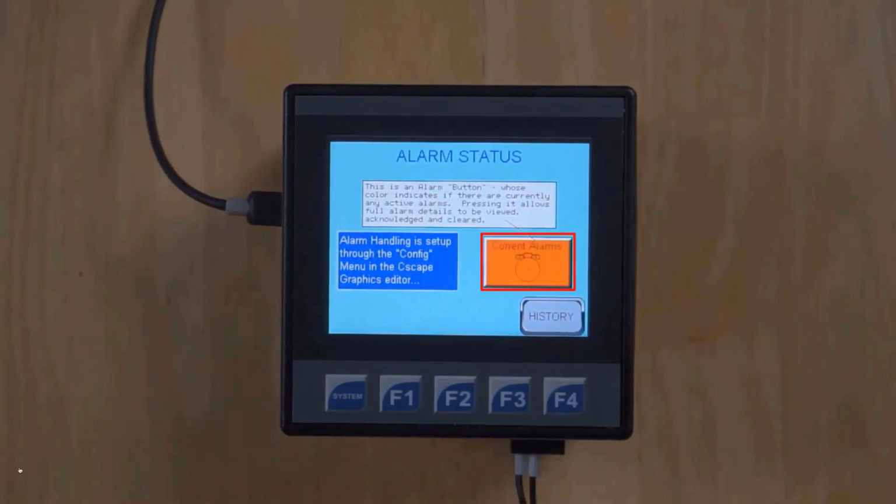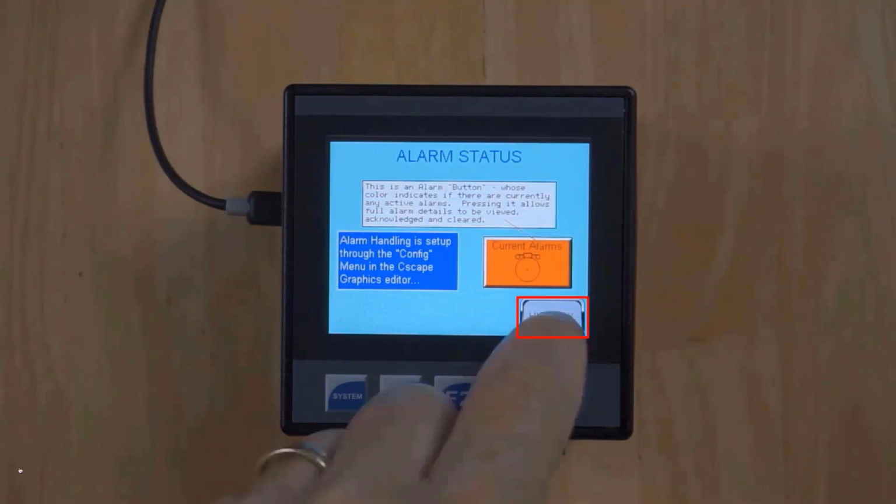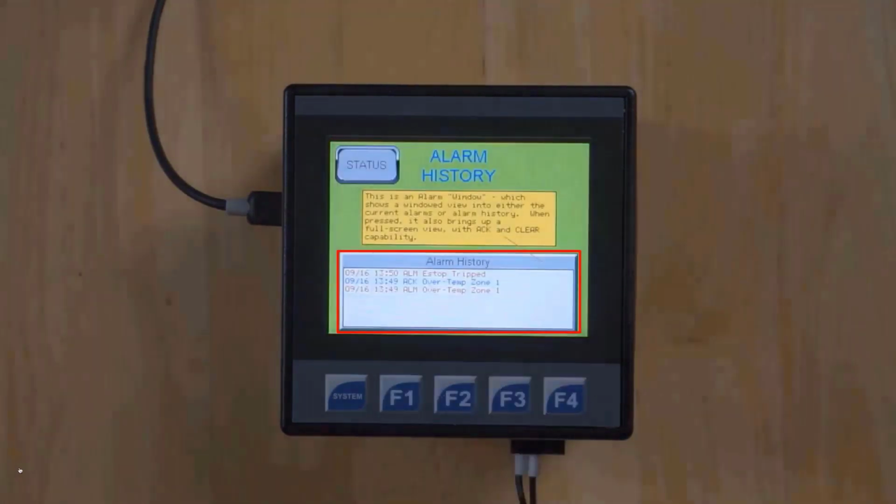Let's say somebody presses the e-stop. Once again, the button is red. But let's say that the operator who triggered the e-stop is not going to acknowledge the alarm because they're busy making adjustments to the machine that tripped the e-stop alarm. Let's take a look at what's going on with the history.